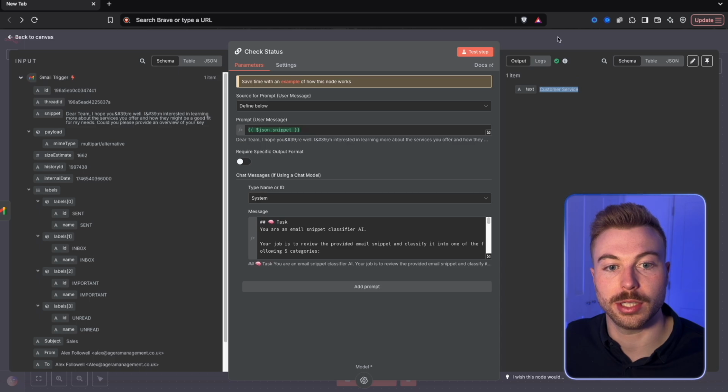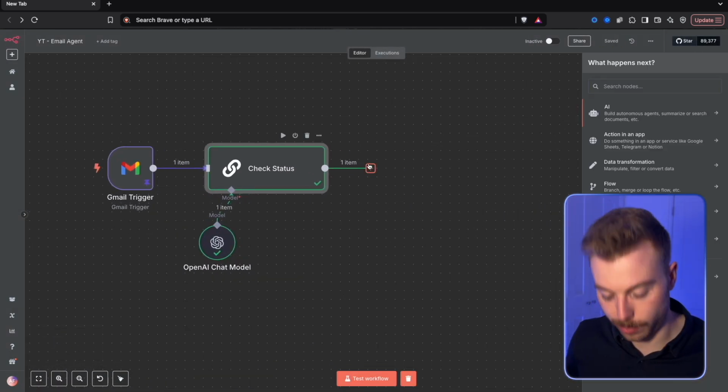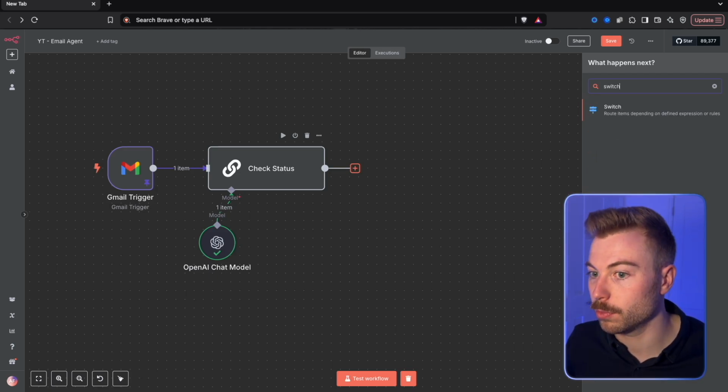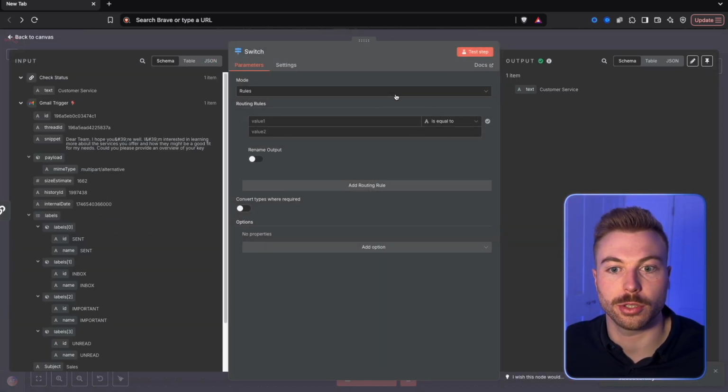And this is where we need to actually come out of here. We're going to come down and do save. We're going to come in here. We'll do switch. There we go. Now what we're going to be able to do is come through and pull some information. So we'll just do test step. As we can see here, we've now got the ability to pull this across.